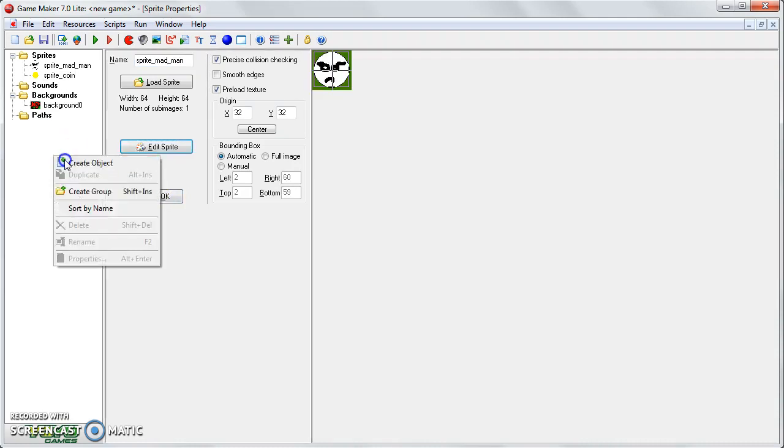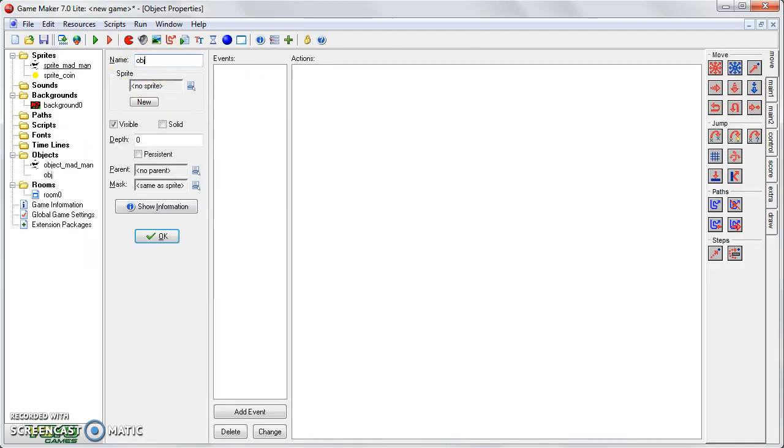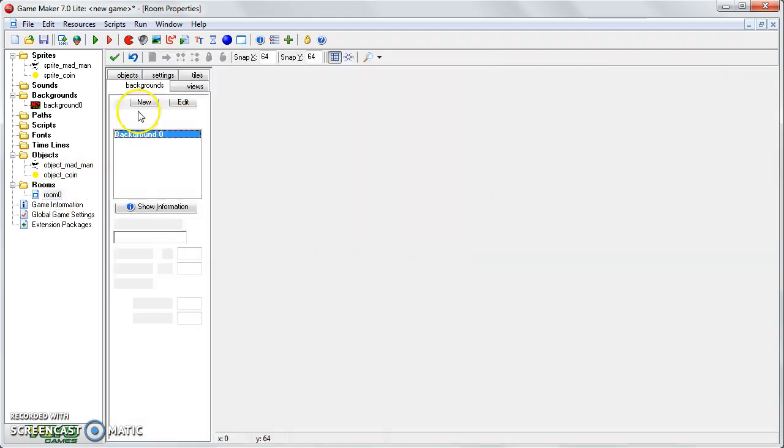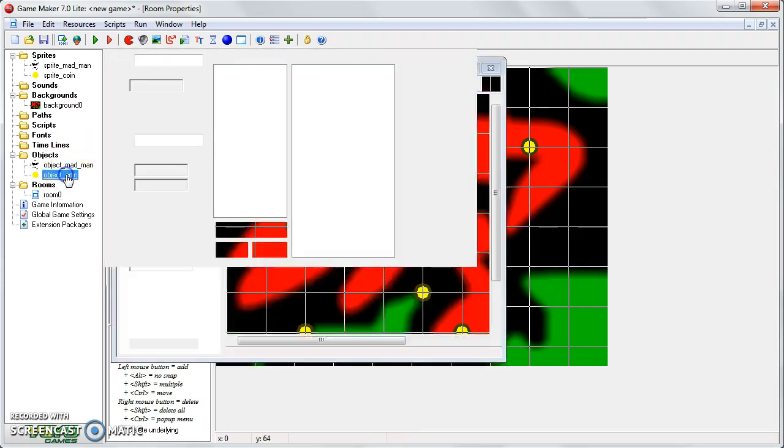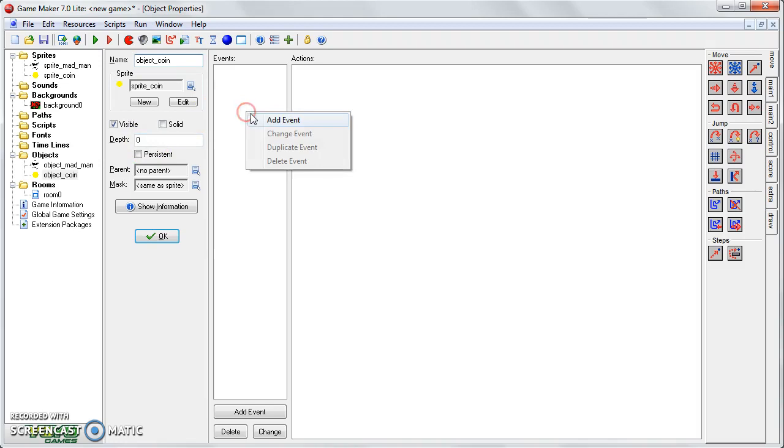Let's create an object for the coin. Object coin. We choose the sprite for the coin. Okay. Cool. Let's put in some coins. I put coin here, here, here, here, here, here, here. Let's just try some coins. Okay. Now we will try to make it so that we get a score.